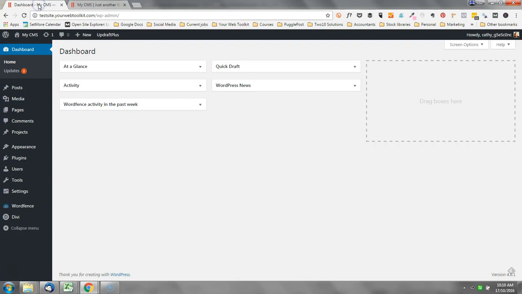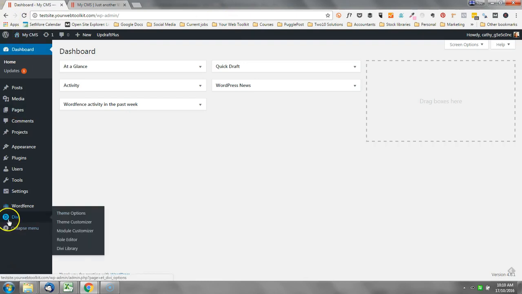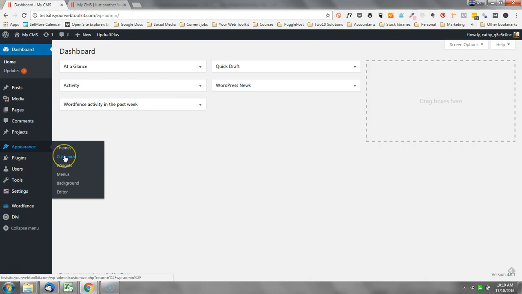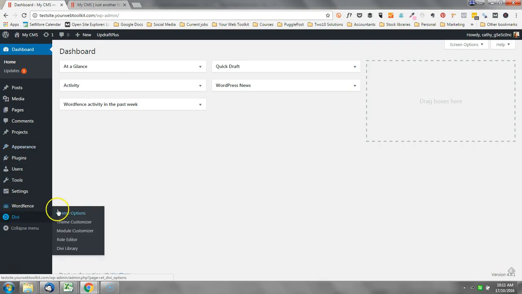There are a couple of key places that you need to be made aware of. If we go down here, we've got a Divi menu, and where you'll be making a lot of your changes are either in the theme options or the theme customizer. The theme customizer you can also access by going to Appearance, Customize, so that will take you to the same place. Just a little FYI. So let's start going through the theme options to begin with.